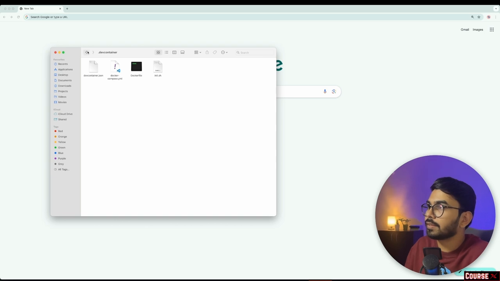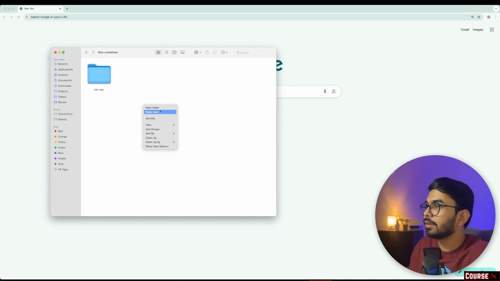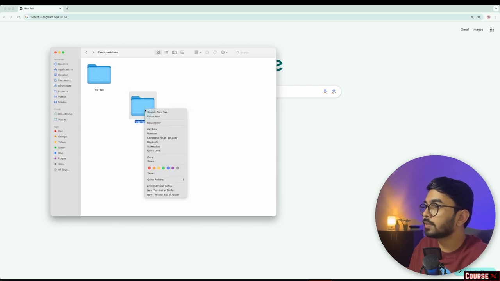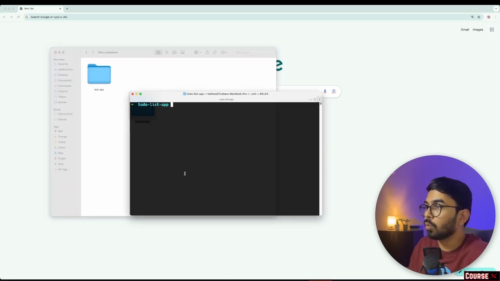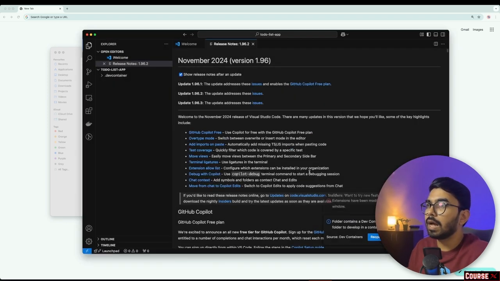I will copy this devcontainer folder itself and go back, and create a new folder. I will name it to-do list, maybe to-do list app, and in here I will paste that devcontainer. I will open this to-do list in a code editor, VS Code, and the shortcut for opening VS Code is code dot. Once I have it open in VS Code, it says reopen in container.